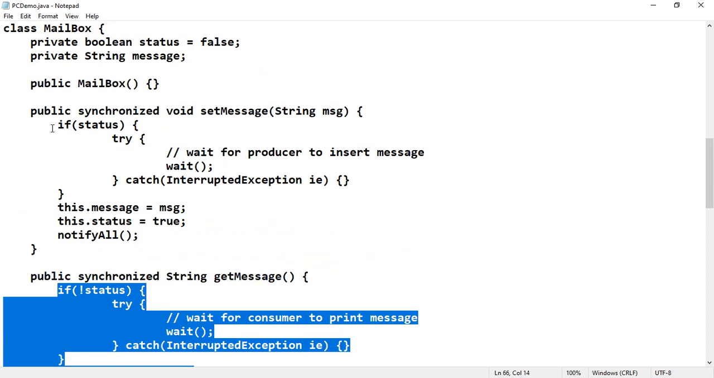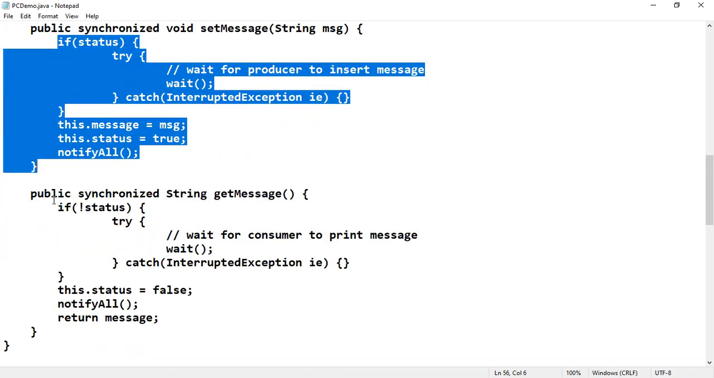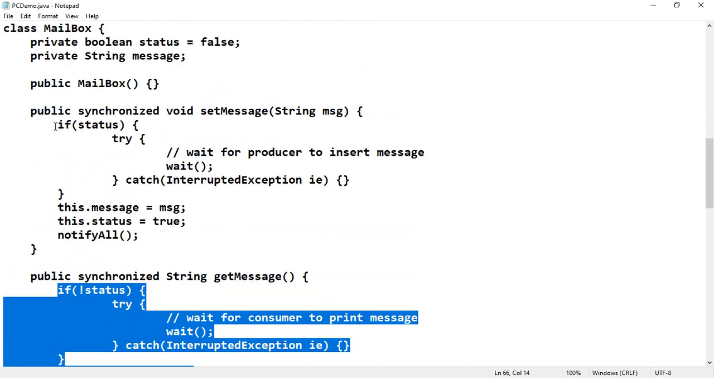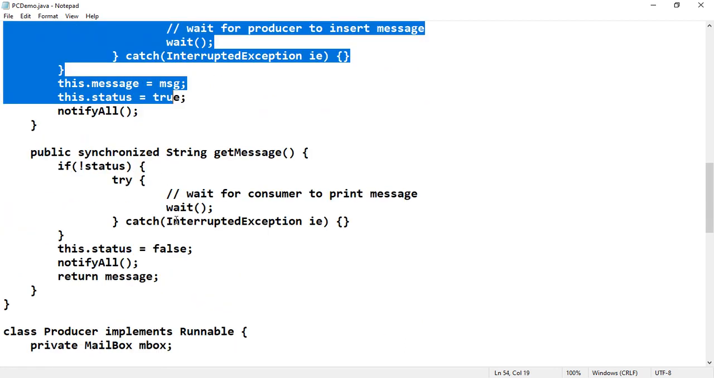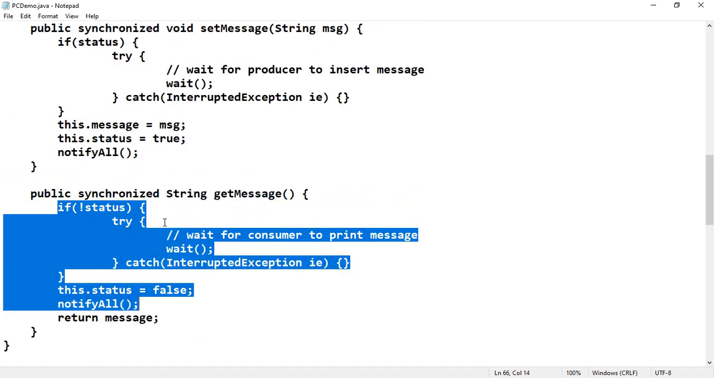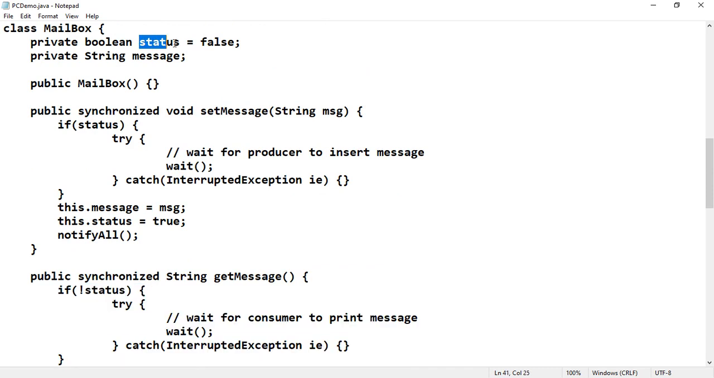In setMessage, you check for the status. In getMessage, you check not status. That means here you check whether the message has been produced or not, and there whether the message has been consumed or not. These are the modifications you are supposed to make. Then when the producer is trying to set the message, if the status of the message is false, this particular wait will not be there.